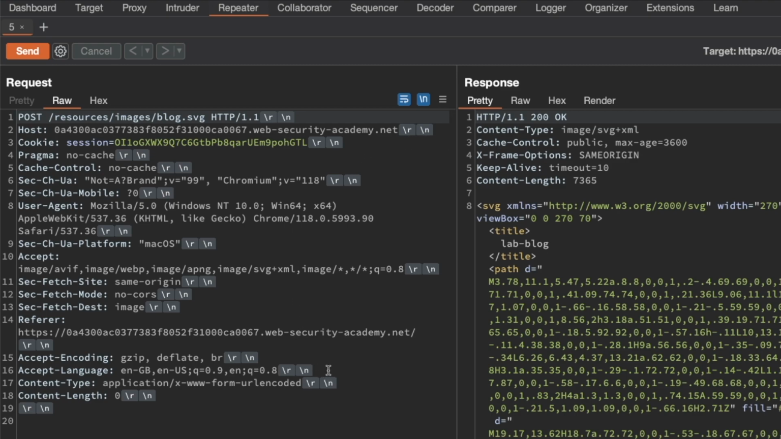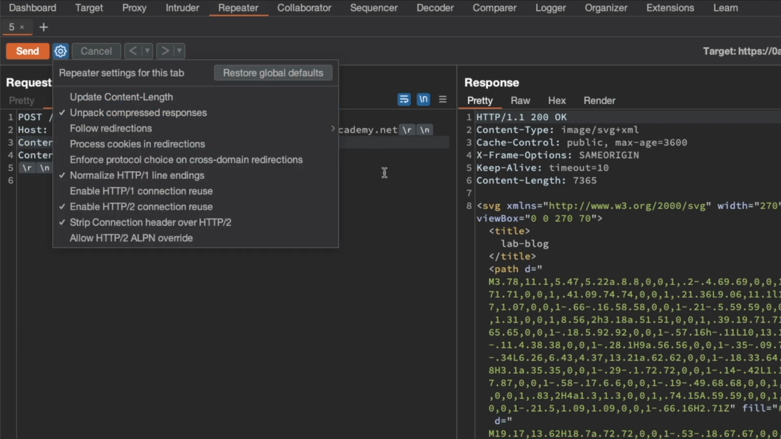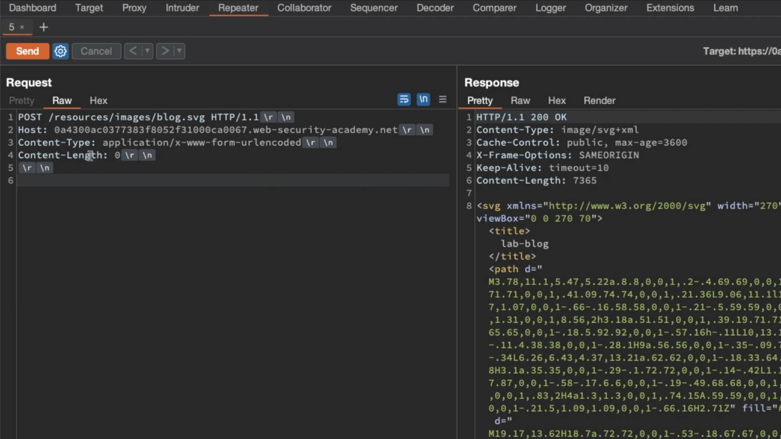I'm going to delete unnecessary headers. It's not really a requirement to solve the lab, but it makes things a bit easier to follow along. So I'm going to remove anything up from content type and underneath the host header. Next thing I'm going to do is go to the request settings here and turn off update content length automatically, because if we send this request, we get back a 200 OK.